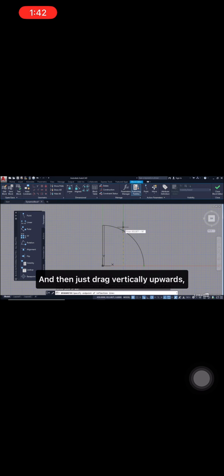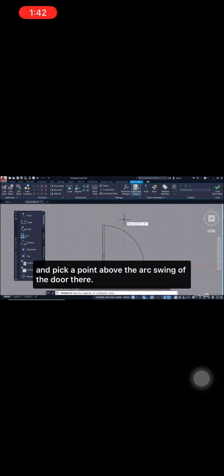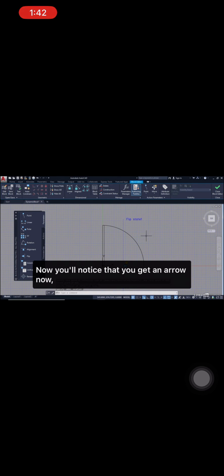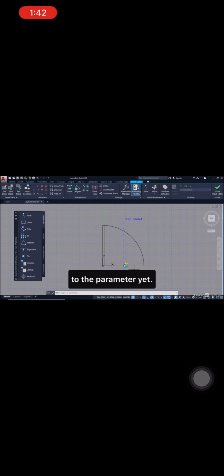And then just drag vertically upwards using your polar tracking and pick a point above the arc swing of the door there. And you'll see you now get the name of the parameter, flip state 1. Just pop the label just near the flip there like so. Now you'll notice that you get an arrow now indicating the flip, but we've got an exclamation mark. That's because we haven't applied an action to the parameter yet. We'll do that in a moment.